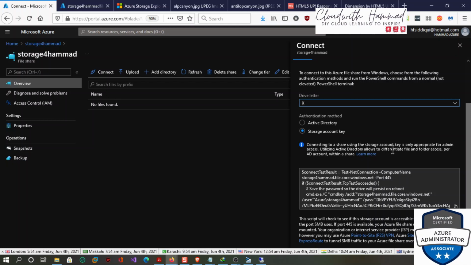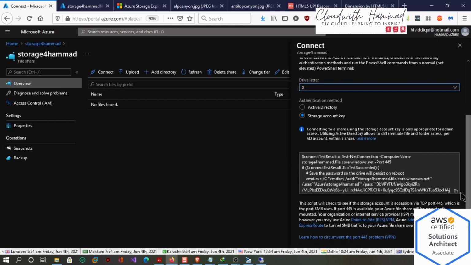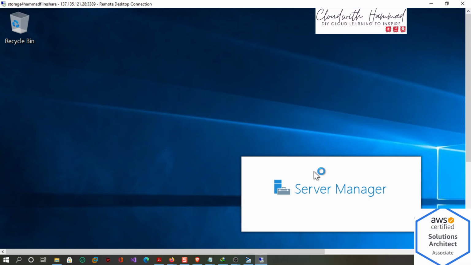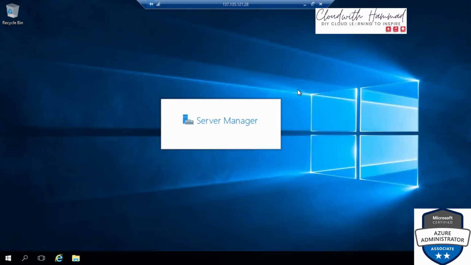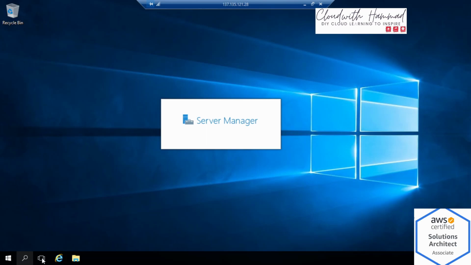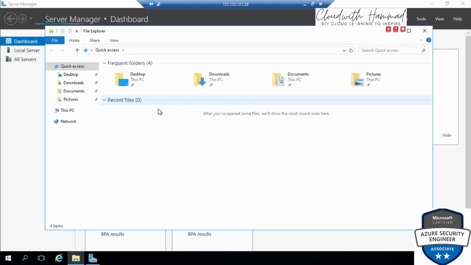Active Directory is to differentiate file and folders per AD account. You can also use AD VPN point-to-point site or AZ copy. So I'll copy this and I would go back here. It's loading. Click here, start. So I want to show you this here first while it's still loading.